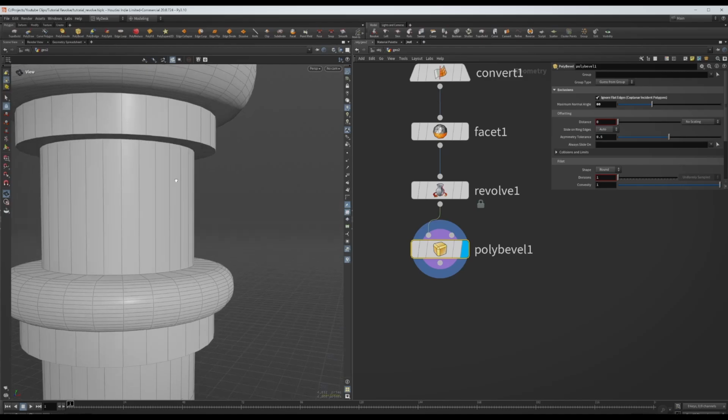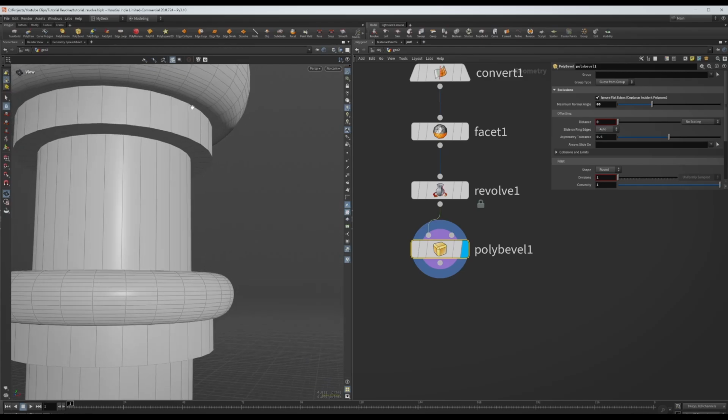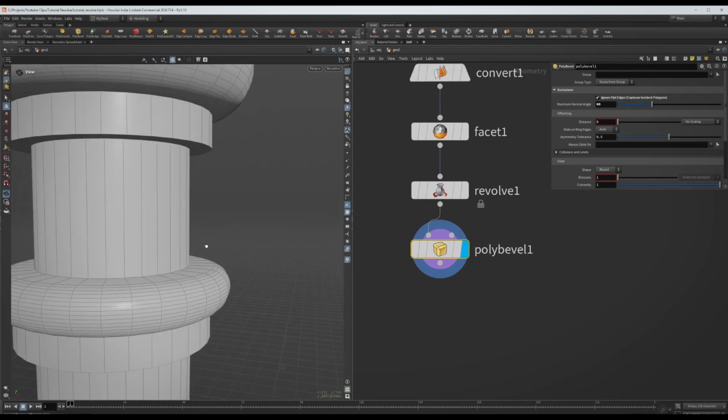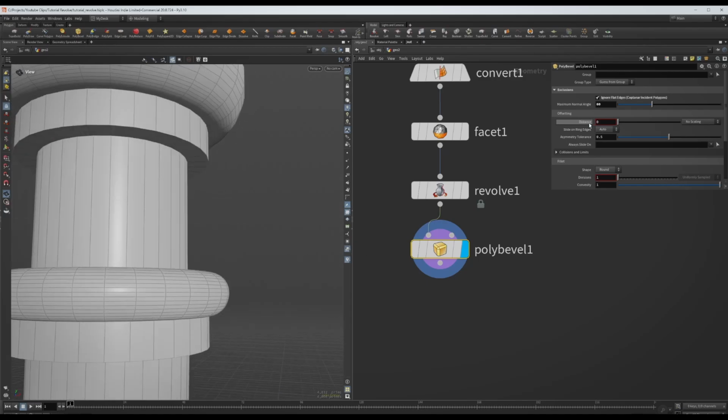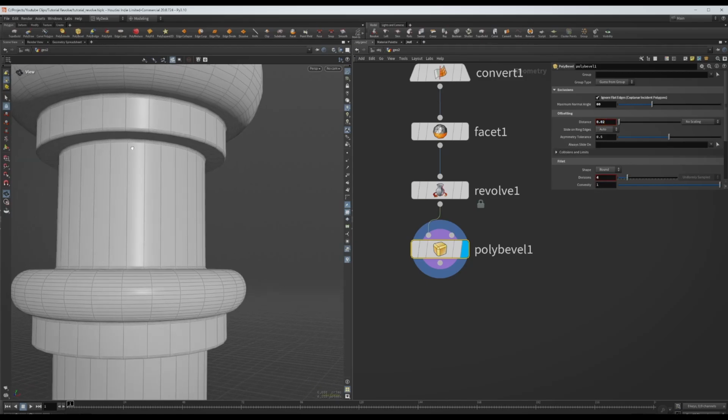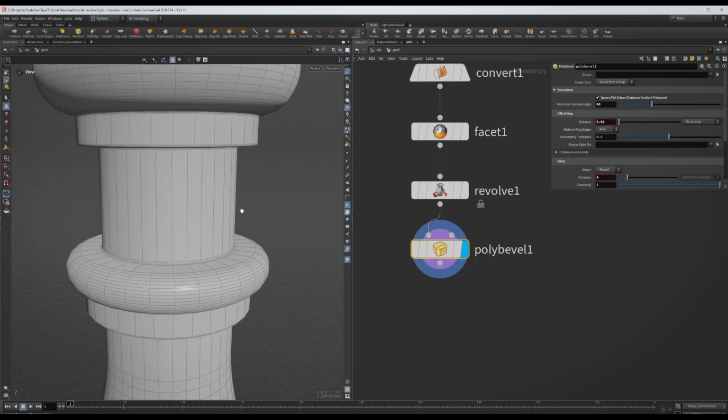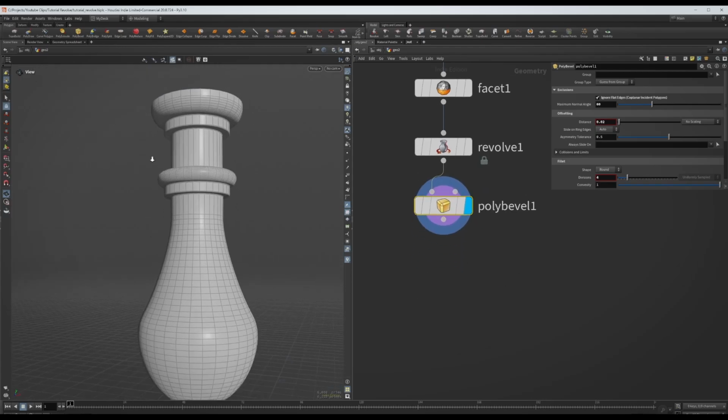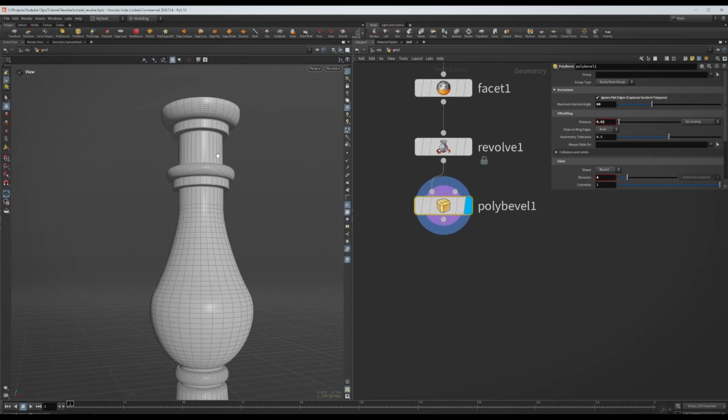So if I'm correct, what we'll see is that this part right here and these angles, which are quite sharp, will now be affected by the poly bevel. So let's start by increasing the distance. And yeah, that works as expected. I'm going to do something along the lines of 0.2. We're going to add some divisions. I'm going to go with 4 because I like what that looks like. With that, we have the full details.